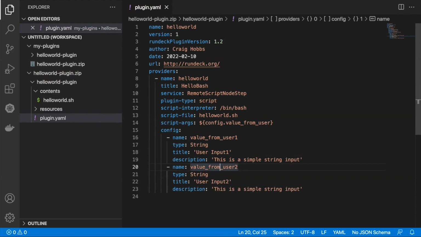it knows exactly that this value for this config represents this provider and this plugin. So these values will need to be unique, and I can give each of those unique values. My titles don't need to be unique. They're just strings defining that, but the names need to be unique. The descriptions don't need to be unique either. I can just leave that there.